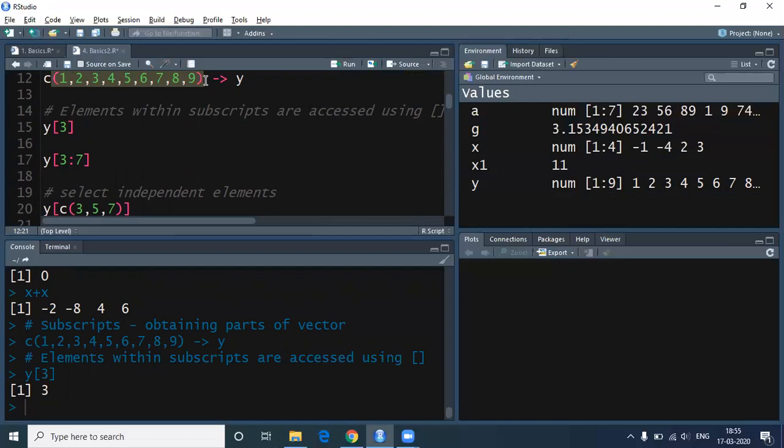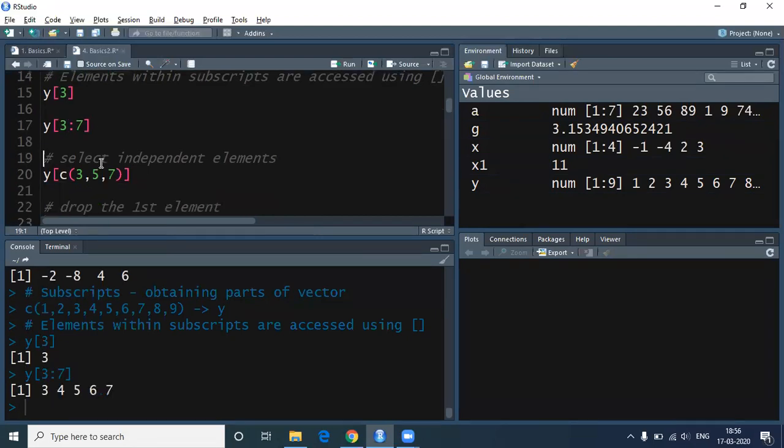So here I'm taking a variable y which has a set of numbers, and if I want to access the third element, I would say y of 3, and it would give me that y of 3 is 3. And now if I say y of 3 to 7, then it would give me 3, 4, 5, 6, 7. Here 3 to 7 is a range of numbers, so 3 to 7 would work.